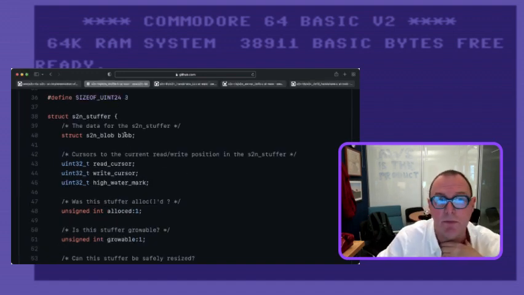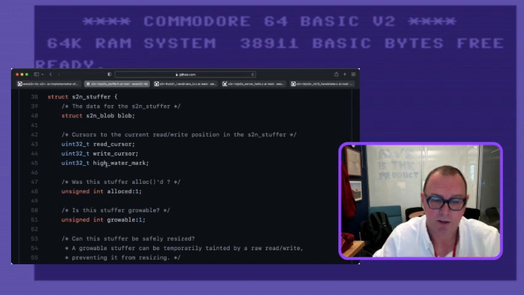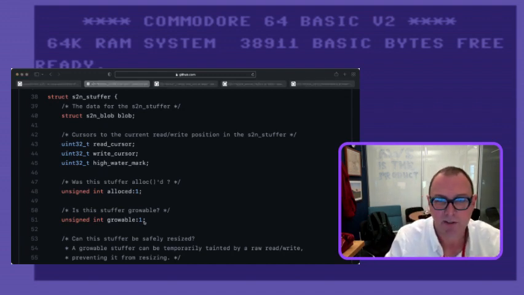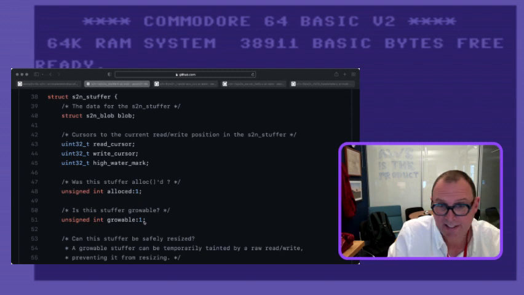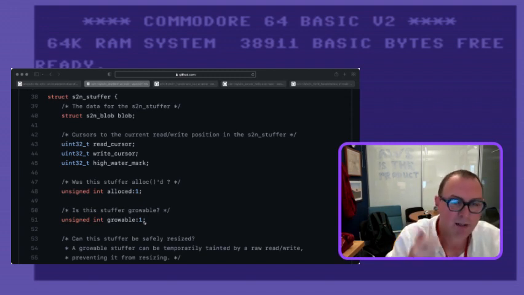So as I said, we actually use a blob. Anytime we're tracking a buffer, we use a blob, which has the size in there. So that's got the data and the size. But in our stuffer, we have a read cursor and a write cursor, just like I said. We also track a high watermark, since we can also remove data from stuffers. And that's easy, right? You just roll the write cursor back a bit and the read cursor back a bit.